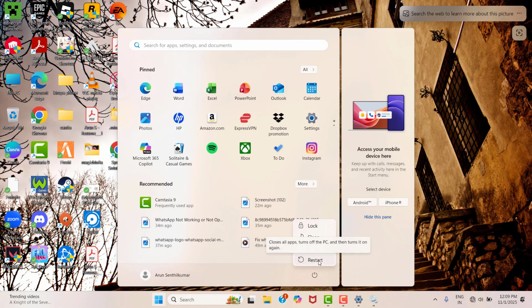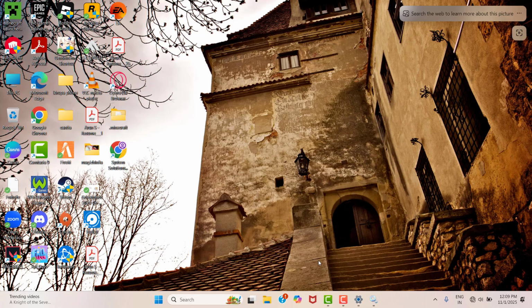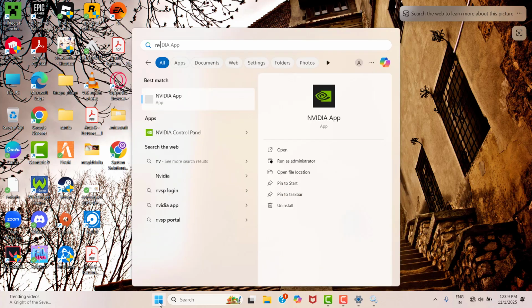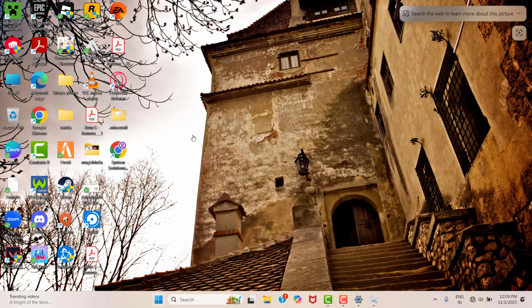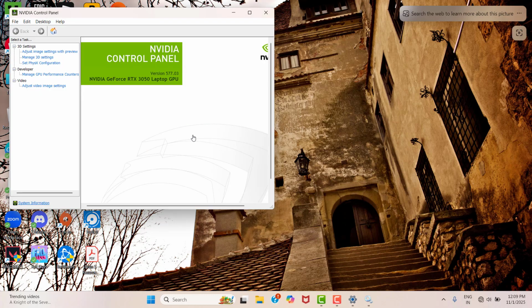Please restart your system and check whether the issue is solved or not. I hope the issue will be solved. Please restart your system and try to open the NVIDIA Control Panel. Yeah, now the issue is solved.